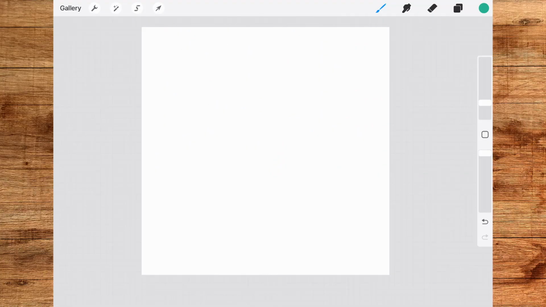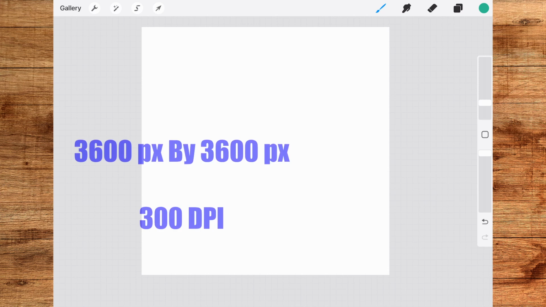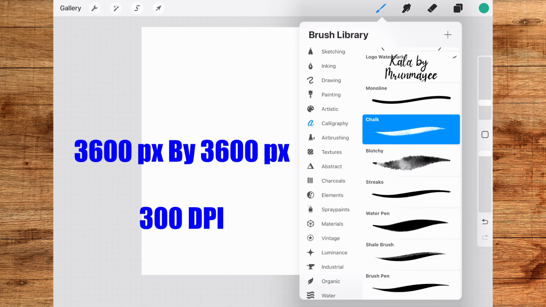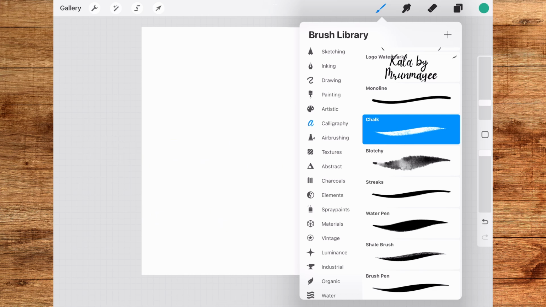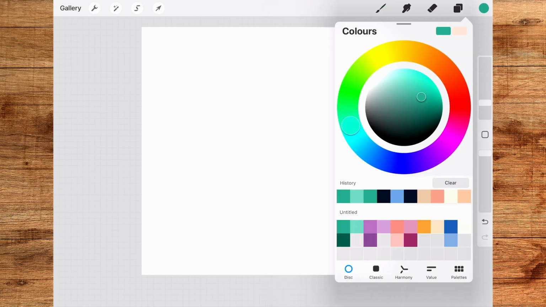So to start with, I have taken a grid repeat or a full drop template here, which is 3600 by 3600 pixels at 300 dpi. So first I will create the template and then draw the motifs. For the brush, I'm taking the chalk brush from the calligraphy section, and for colors I want a monochrome palette. So I'll choose the purples from this palette. You can take any brush or colors of your choice.